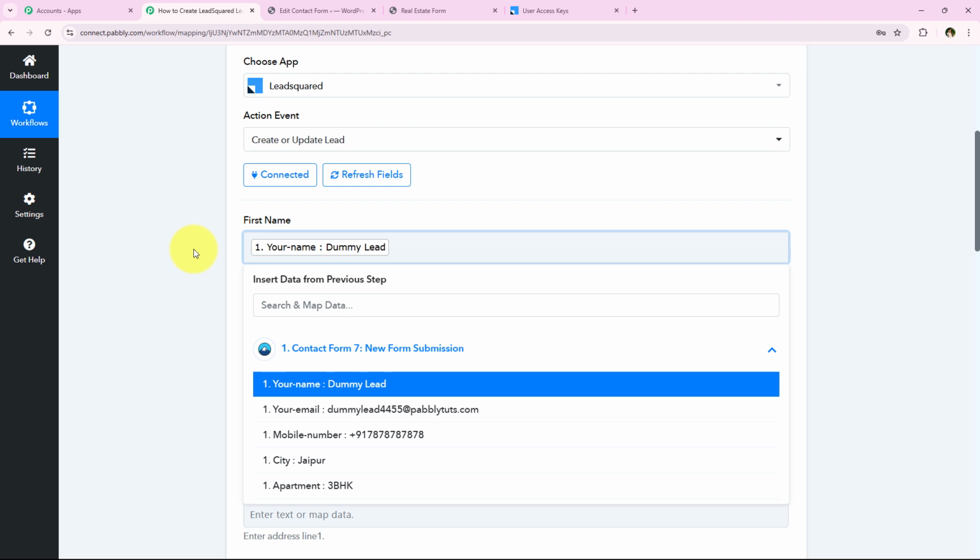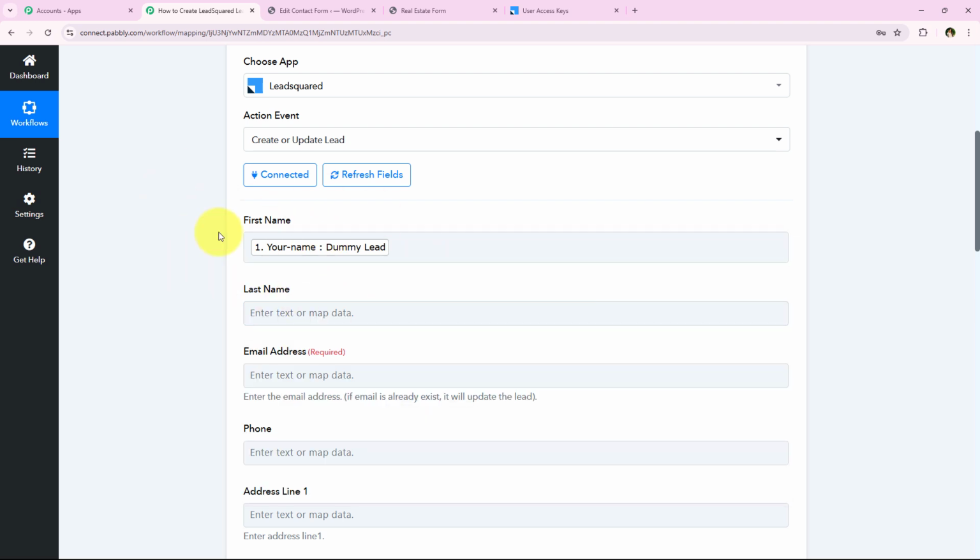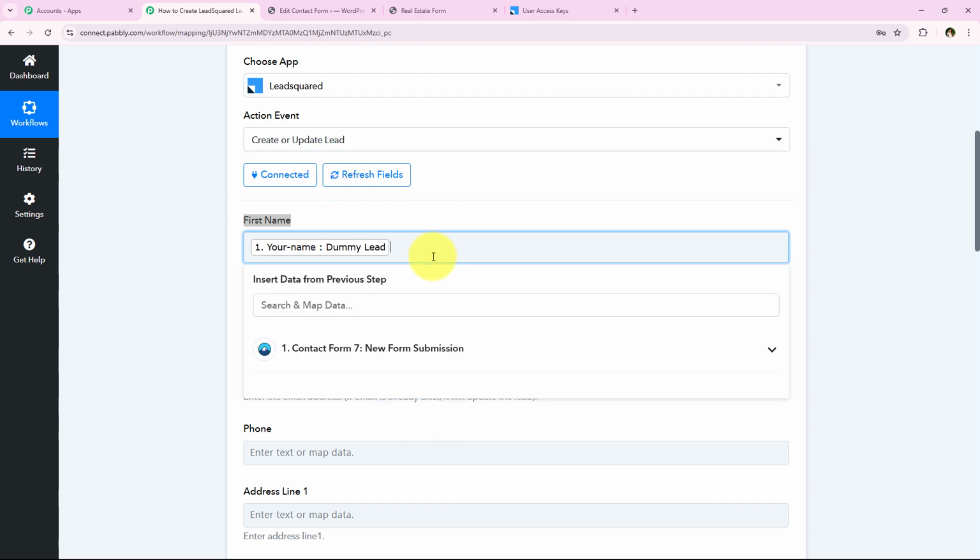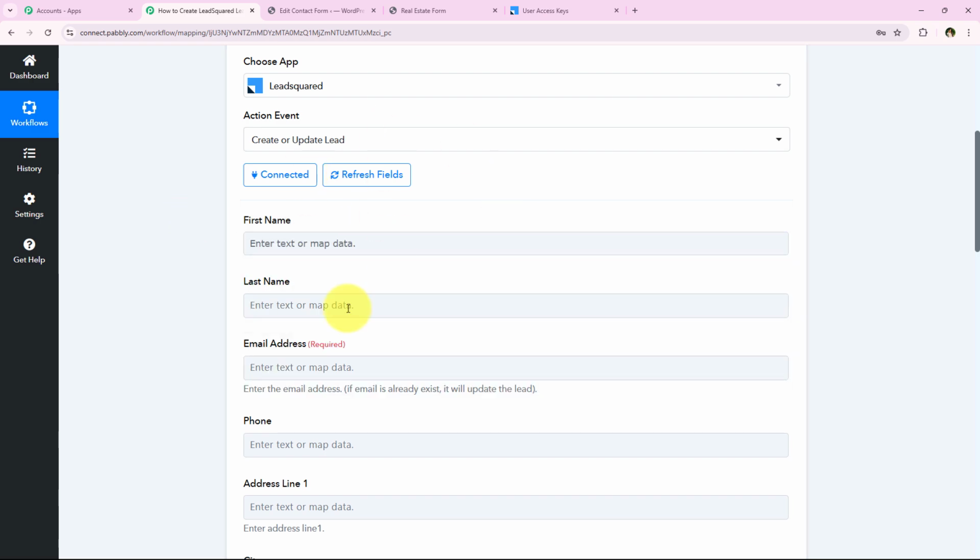So that's why we do mapping right over here to run our workflow in real time. But you may notice that it asked me for the first name and I've mapped the full name right over here. So what we're going to do is I'm just going to split this full name into first name and last name and then map it right over here.